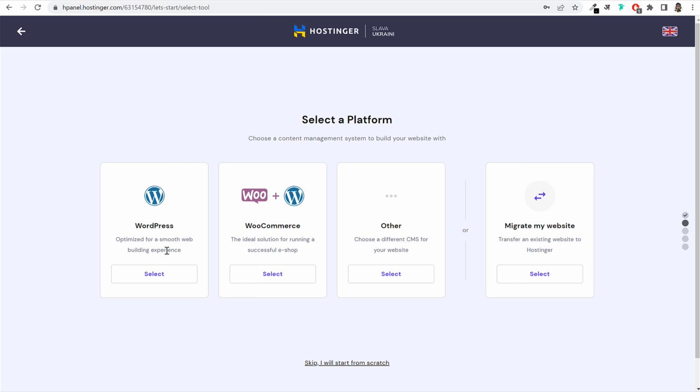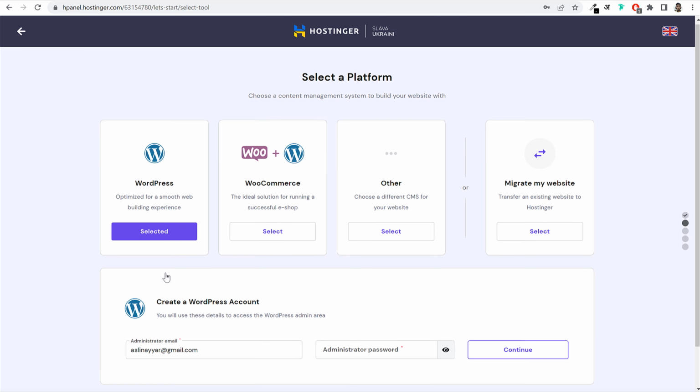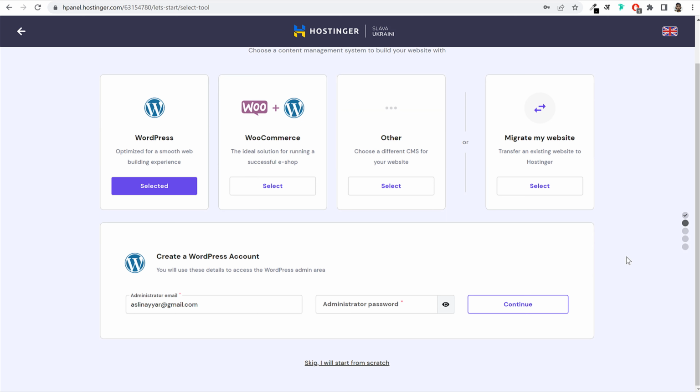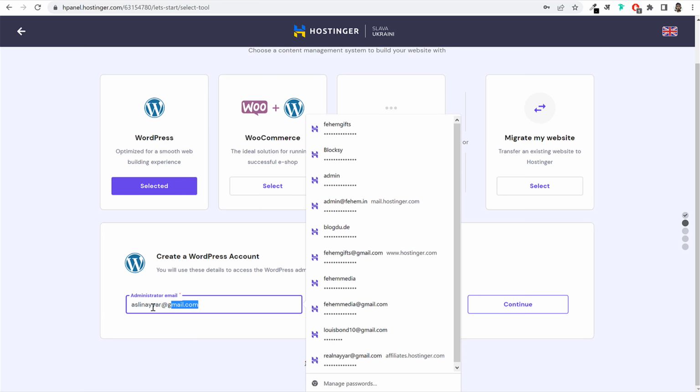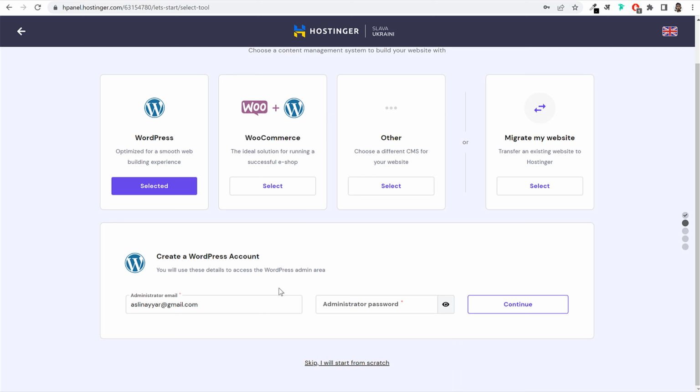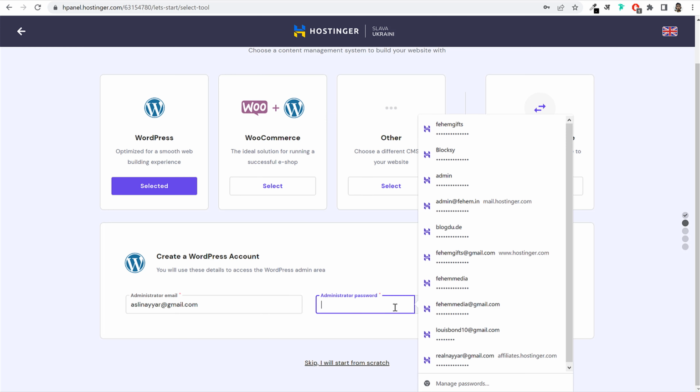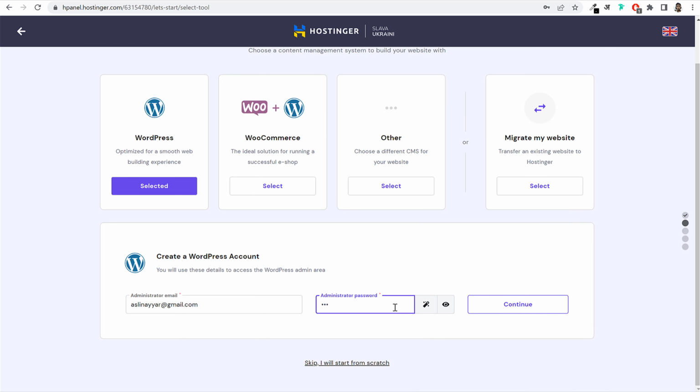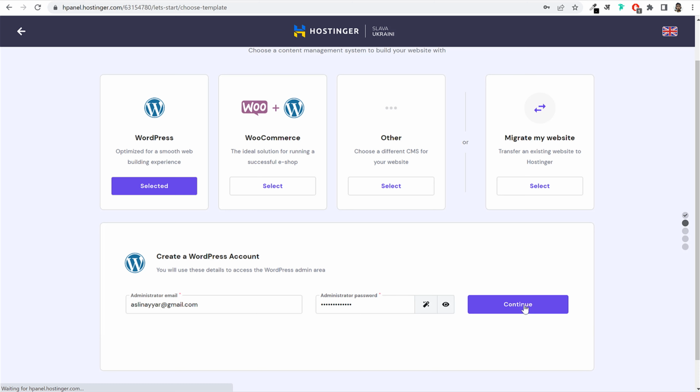So click on the select button. Once you click on this button, you will have to enter your email address and password. This is for your WordPress account, for your WordPress dashboard. So again, make sure to remember this email address and password. Whenever you want to log into your WordPress dashboard, this is the email and password that you'll have to enter. Again, once you enter this, click on continue.